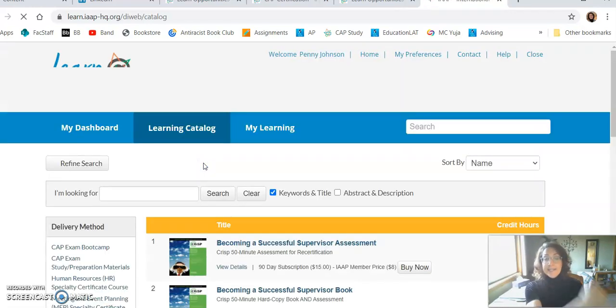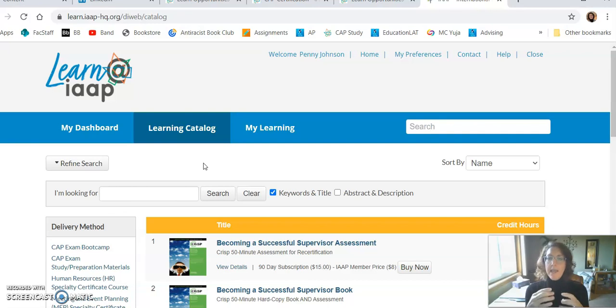Now, for the online learning portal, what you see on my screen is not public information. You have to log in to be able to see your specific information. So again, at this next step, I'm pretending that I have registered and I've paid and committed to taking the CAP IP exam. Okay, and you can see I've already logged in. It says Welcome Penny Johnson. That's me up at the top.